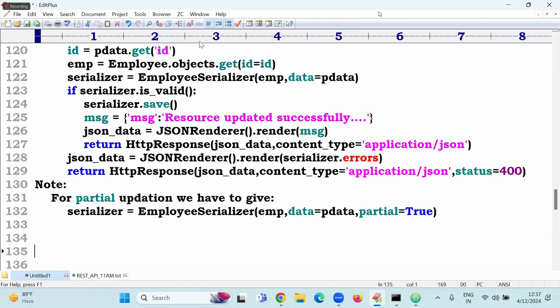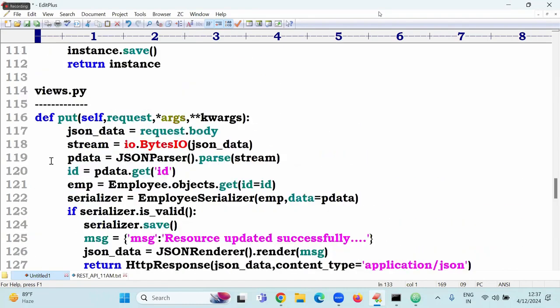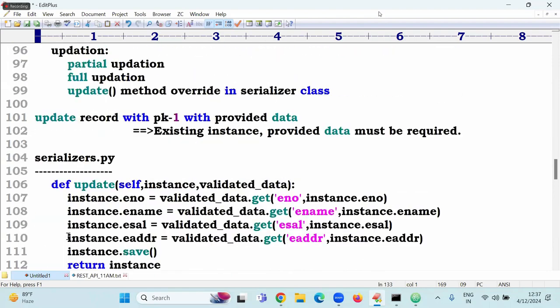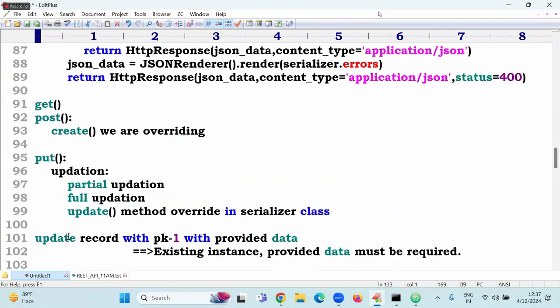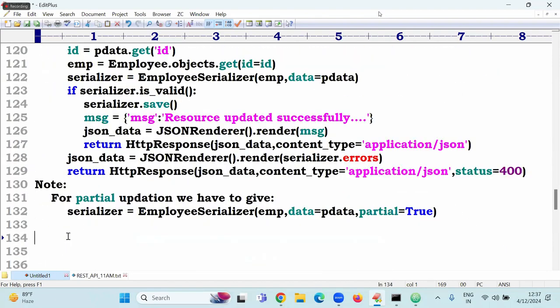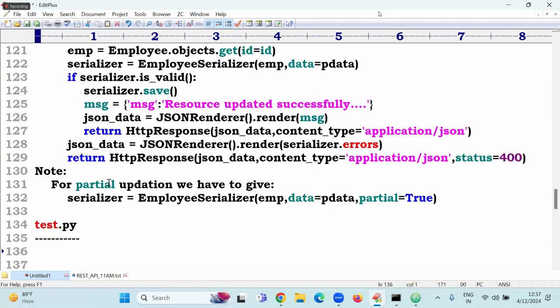Sir, now finally delete one. So for the update, test.py is not given. Yeah, you forget about this one.